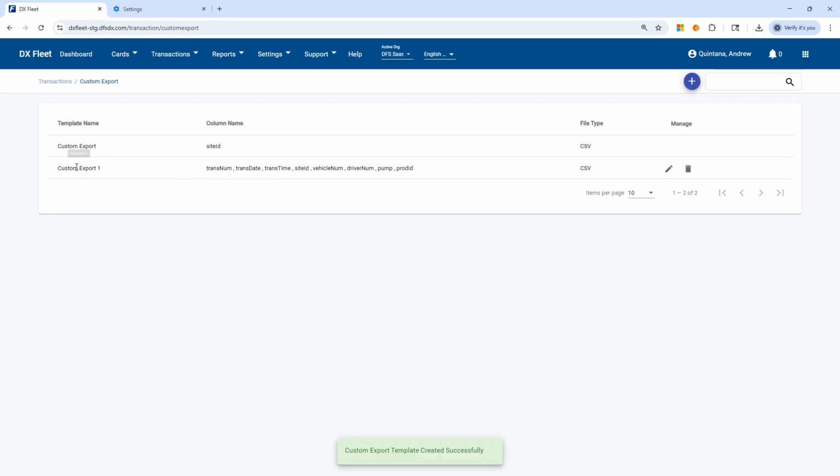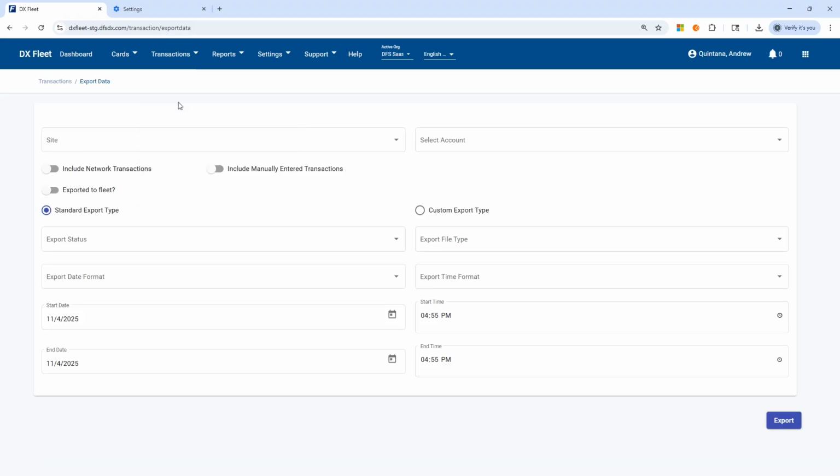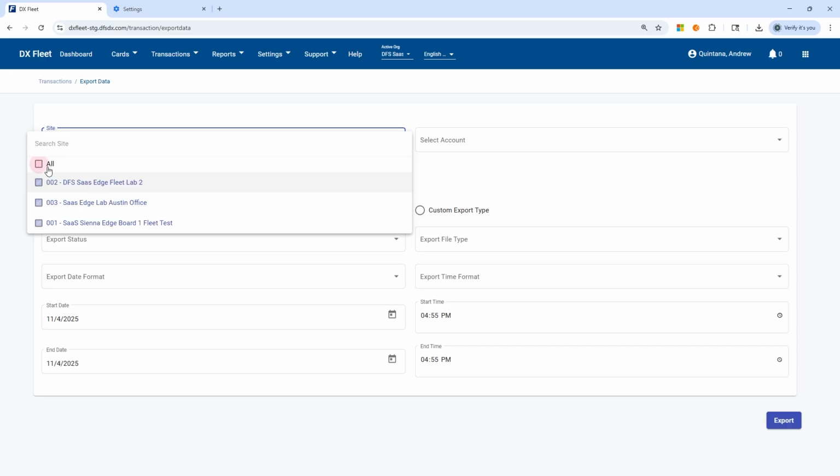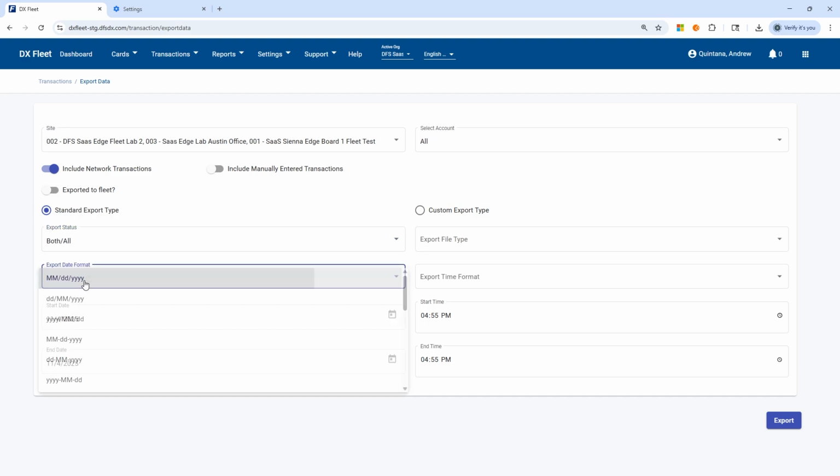All right. And here is the save option that I have, and it'll give us a brief description of what those options were that we saved. Now we created it, how do we get the data? So we go back over to export data. And here we're going to fill out all of the normal stuff that we need. The site, the account, if we want network transactions, what we want exported, everything.